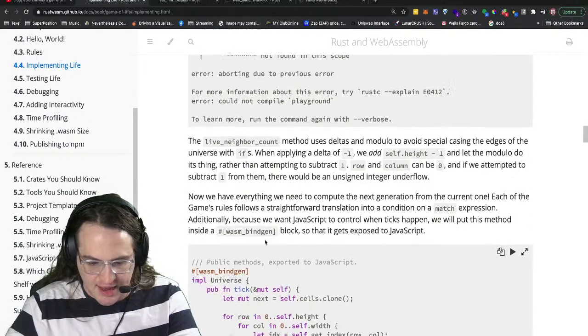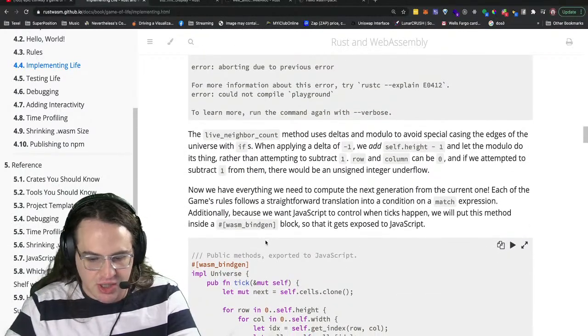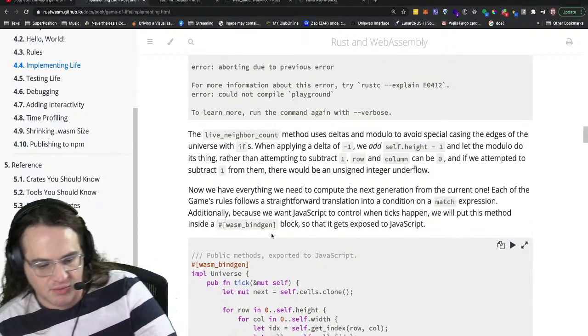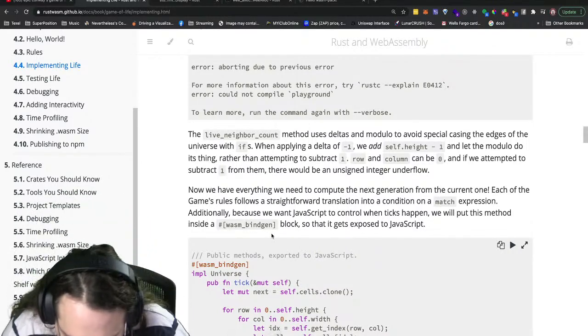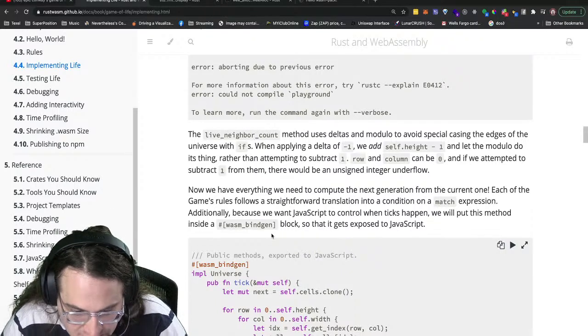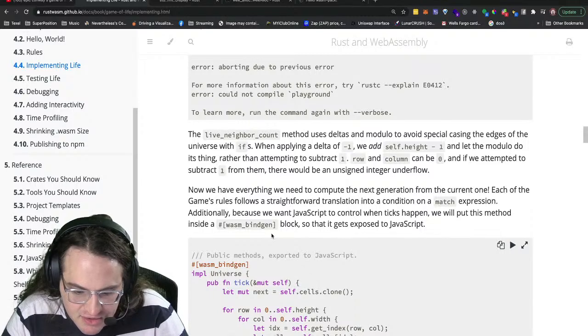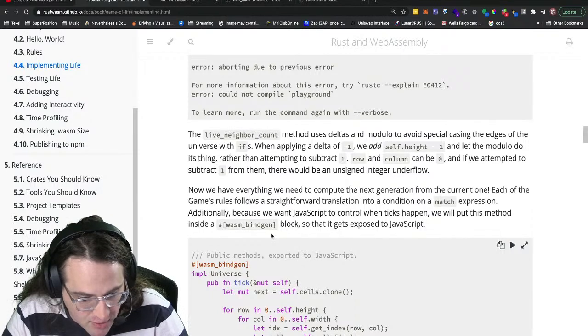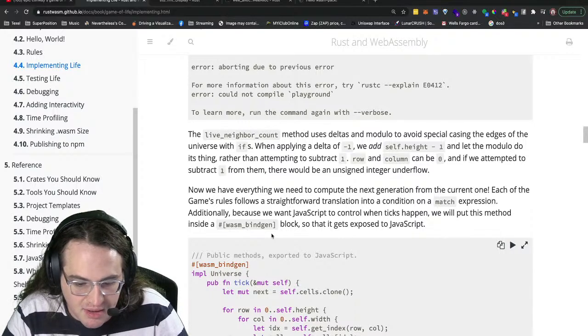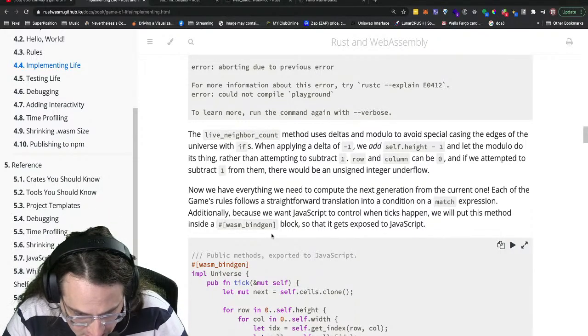The live neighbor count uses deltas and modulo to avoid special casing the edges of the universe with ifs. When applying the delta of -1, we add self.height minus 1 and let the modulo do its thing, rather than attempting to subtract 1. Row and column can be 0. If we attempted to subtract 1 from them, we would cause an unsigned integer overflow.